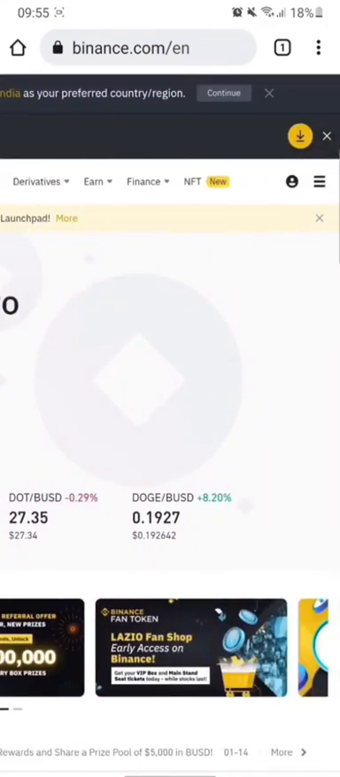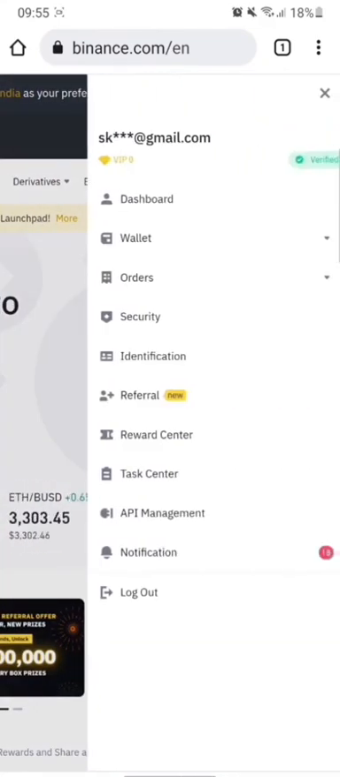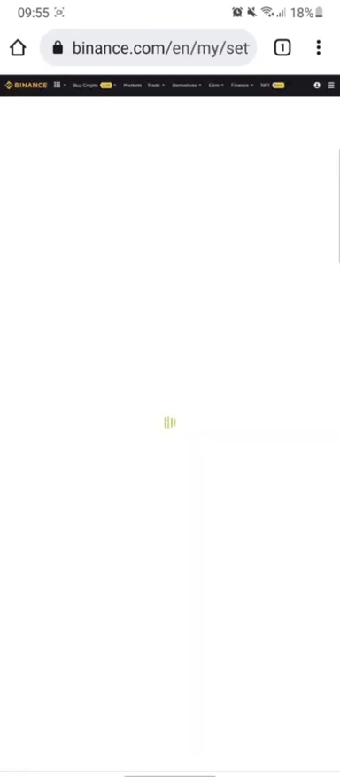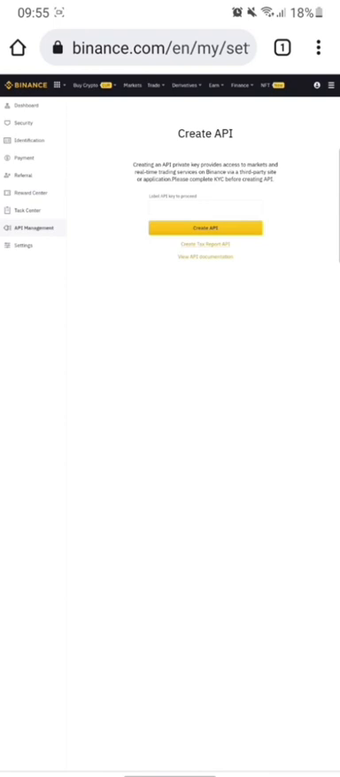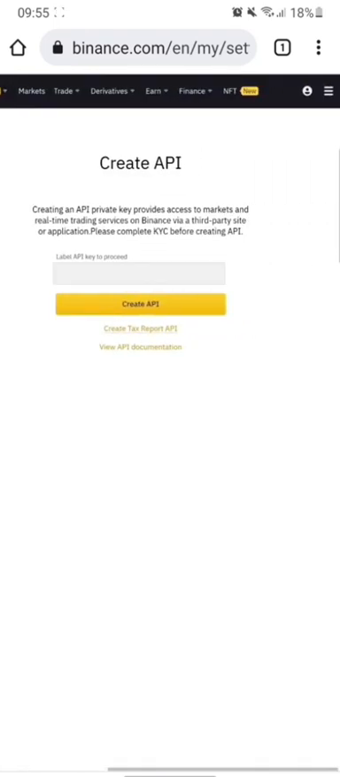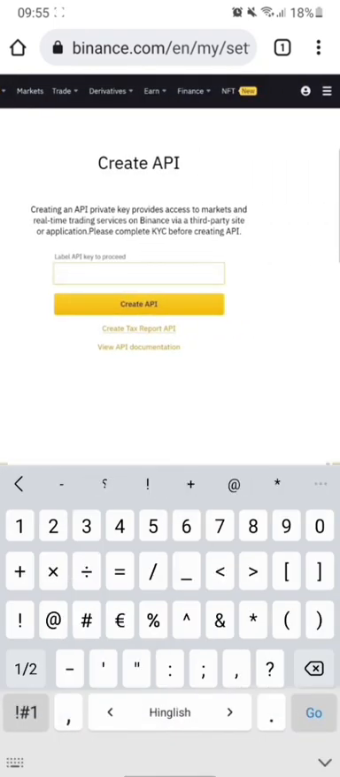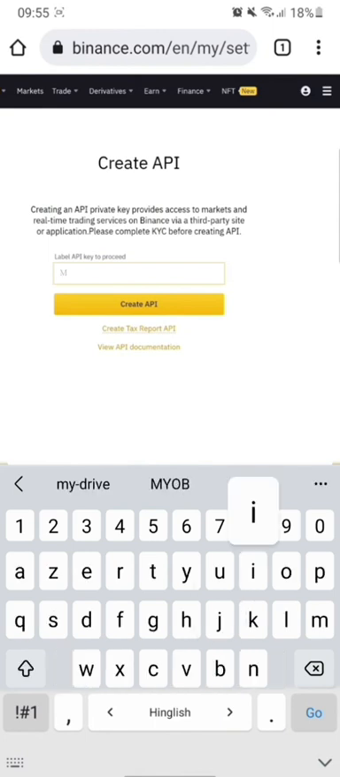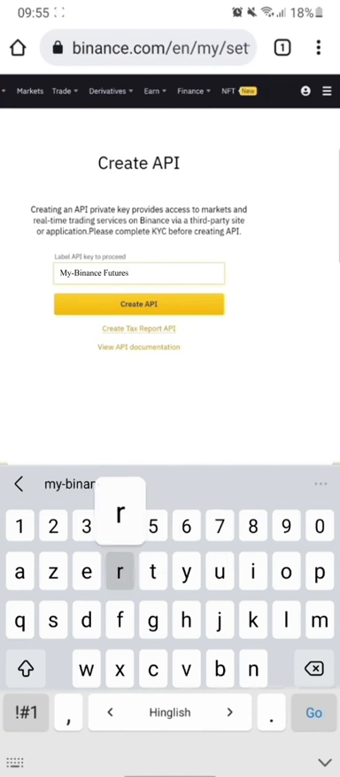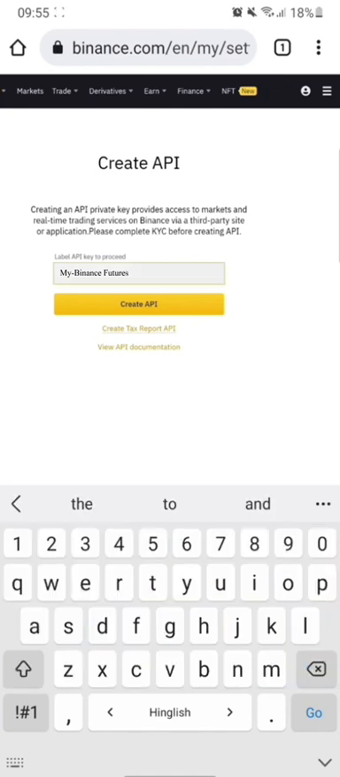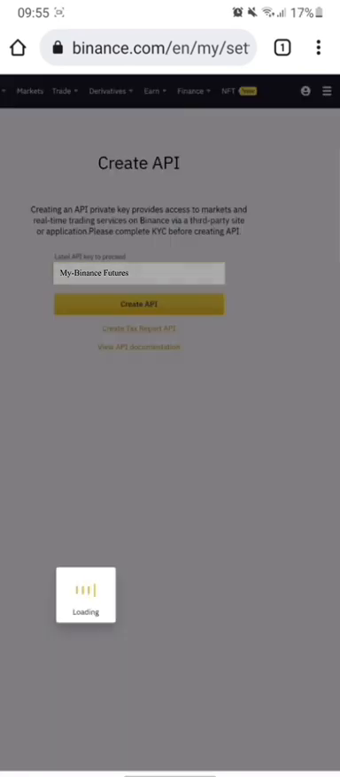Let's move to the profile logo. Click on the profile logo. Go to API Management. It's the third option from the bottom. In the API Management section, you will first encounter a screen that asks you to label your API. You can give it any name you like, such as your name or anything you prefer. For example, let's name it Tutorial Lesson.